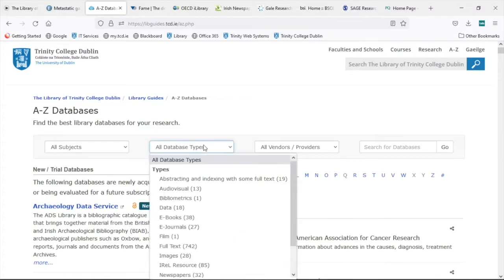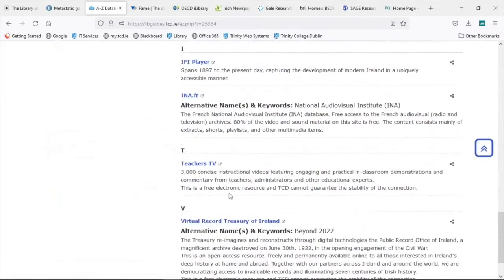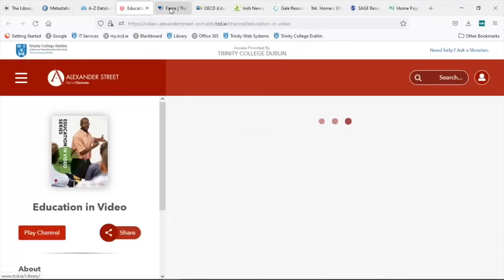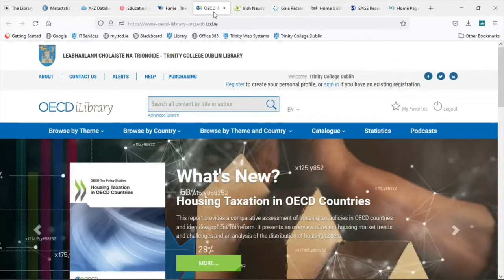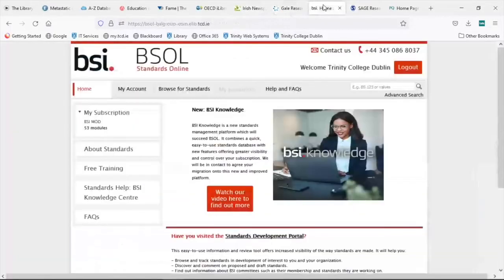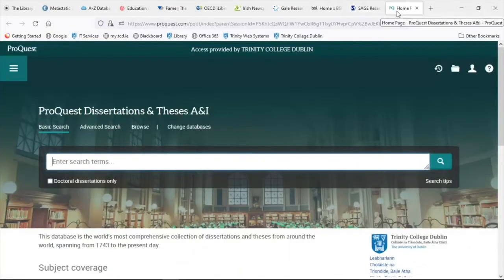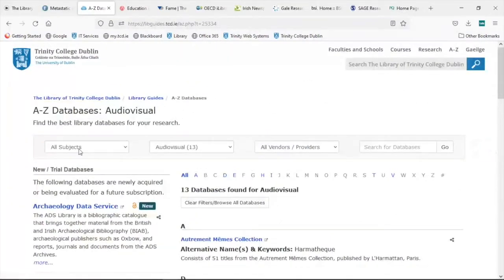While the majority of these resources focus on academic journal content, you will also find other, more specialized content, such as video, company information, statistics, newspapers, primary sources, patents and standards, research methodologies, and theses. We are always adding new databases, and occasionally they change name or provider.